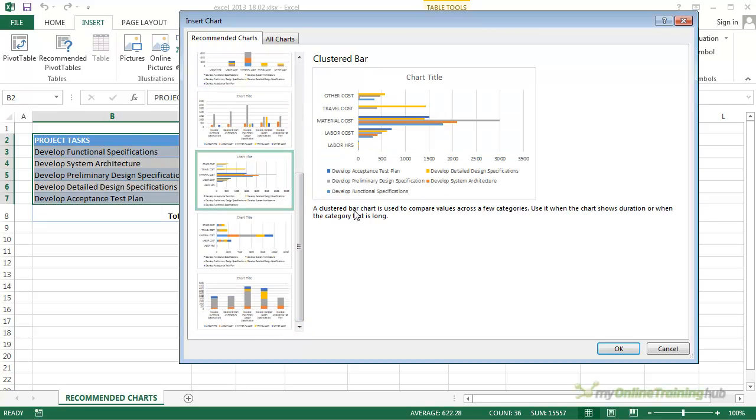What else we got? Clustered bar. Compare values across a few categories. Use it when the chart shows duration or when the category text is long. Now notice this is flipping these around. Earlier we had these titles down here and these were flipped up here, so they were going across the long way. It's good. It's very small bars because we're having to put a lot of information down at the bottom, so it's making that a little bit smaller. So if you use that one, you're definitely going to have to expand that chart to see it.